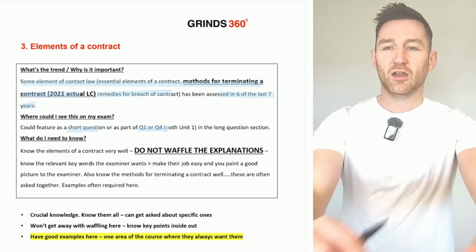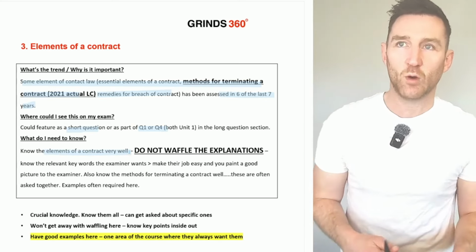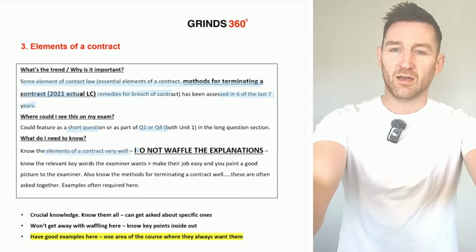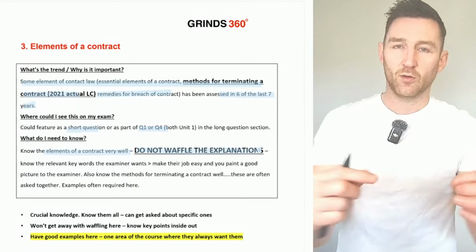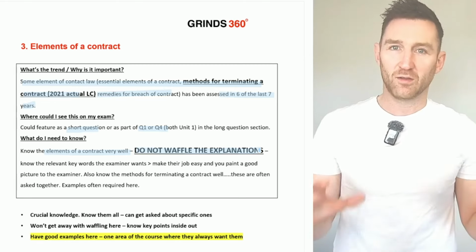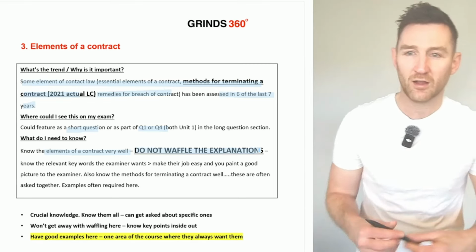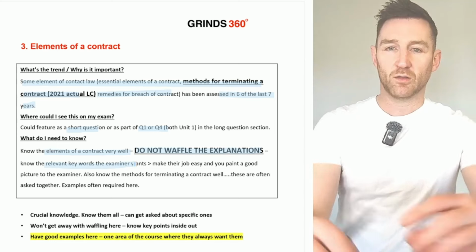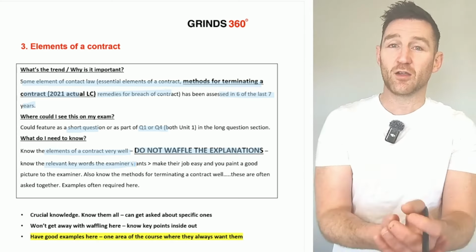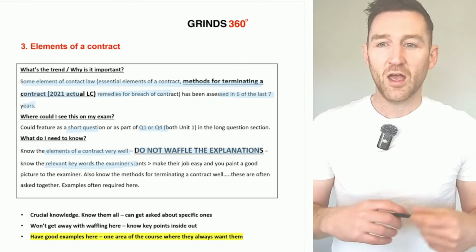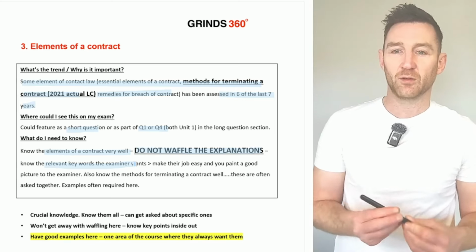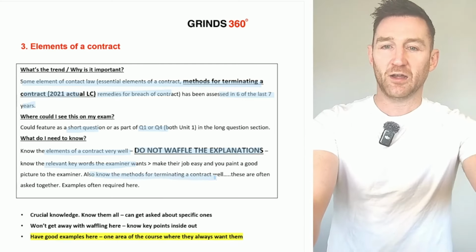So what do we need to know? You need to know the elements of a contract very well. You need to know them all. There's no cutting corners here, and you have to be very, very accurate with your explanations and definitions. Waffle won't cut it. It is keywords only to an extreme degree here. So you have to know what those relevant keywords the examiner wants are. Make their job easy. You can get to the point with this stuff very quickly, and I'm going to show you a great exam script in a minute. From a student who was able to really quickly pick up marks, which is a great skill to have in Leaving Cert business. And then, yeah, know the methods for terminating a contract well.